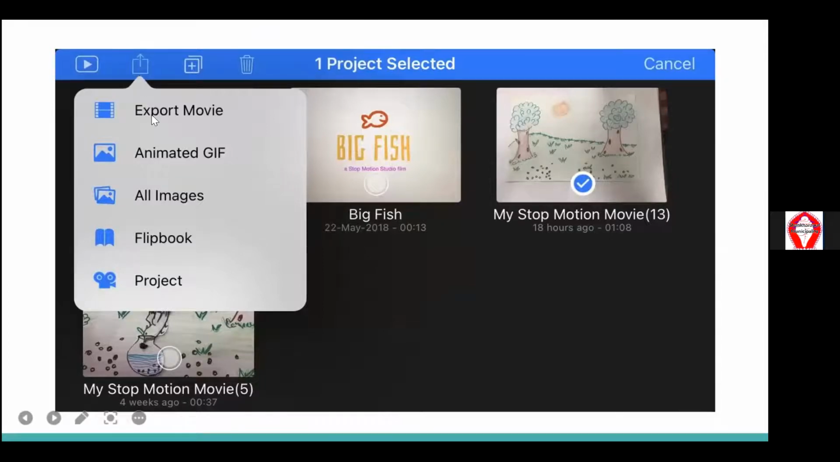I click on share. Some formats are coming. The first is export video. We can export video in MP4 format, or as an animated GIF. We can also share this animation in GIF form.